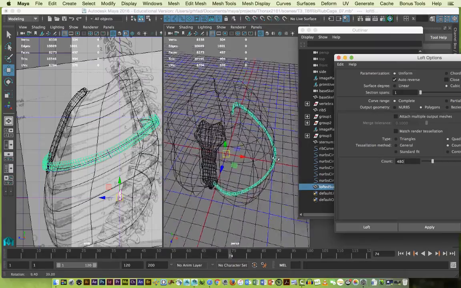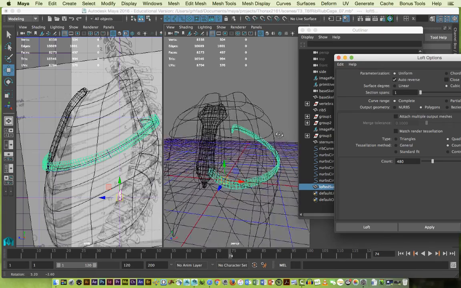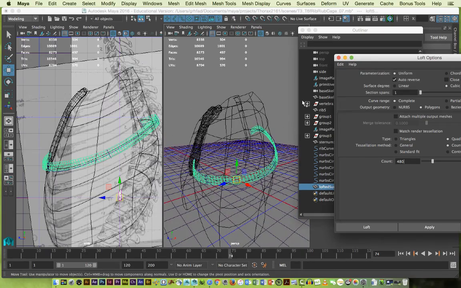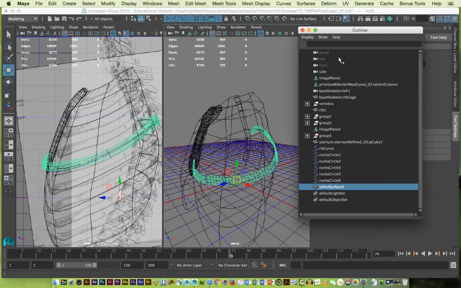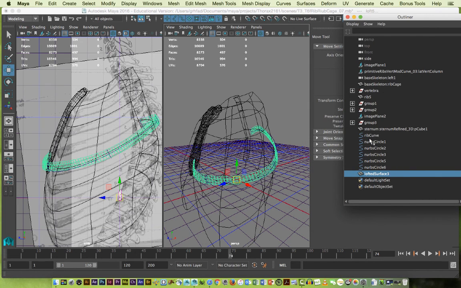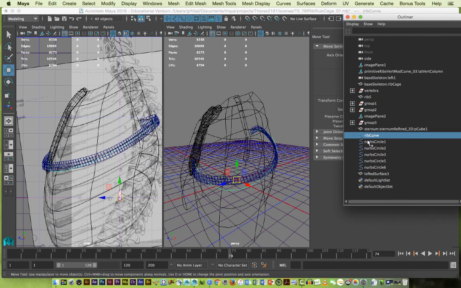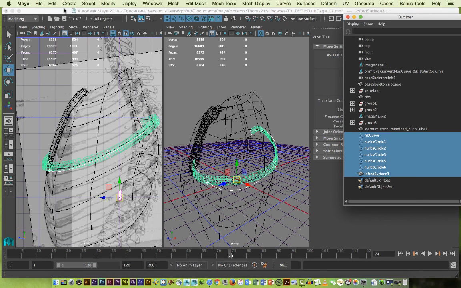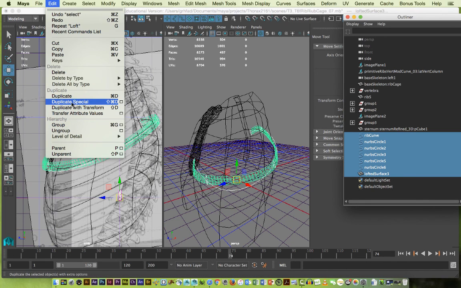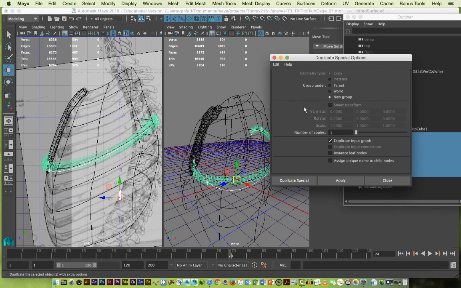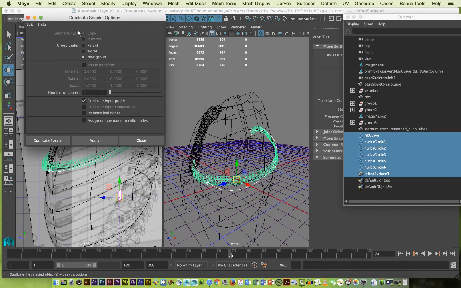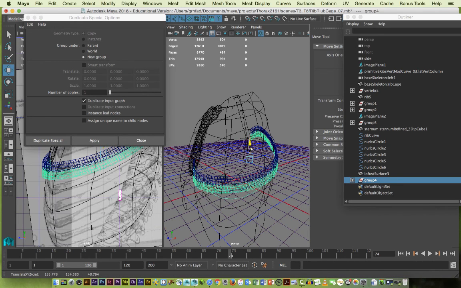Now, what I might want to do before I start modifying this too much is grab all of that and use the edit duplicate special and say one copy. I want to make a new group and duplicate the input graph. Now what that should do, if I'm correct here, is that should give me everything I just did.